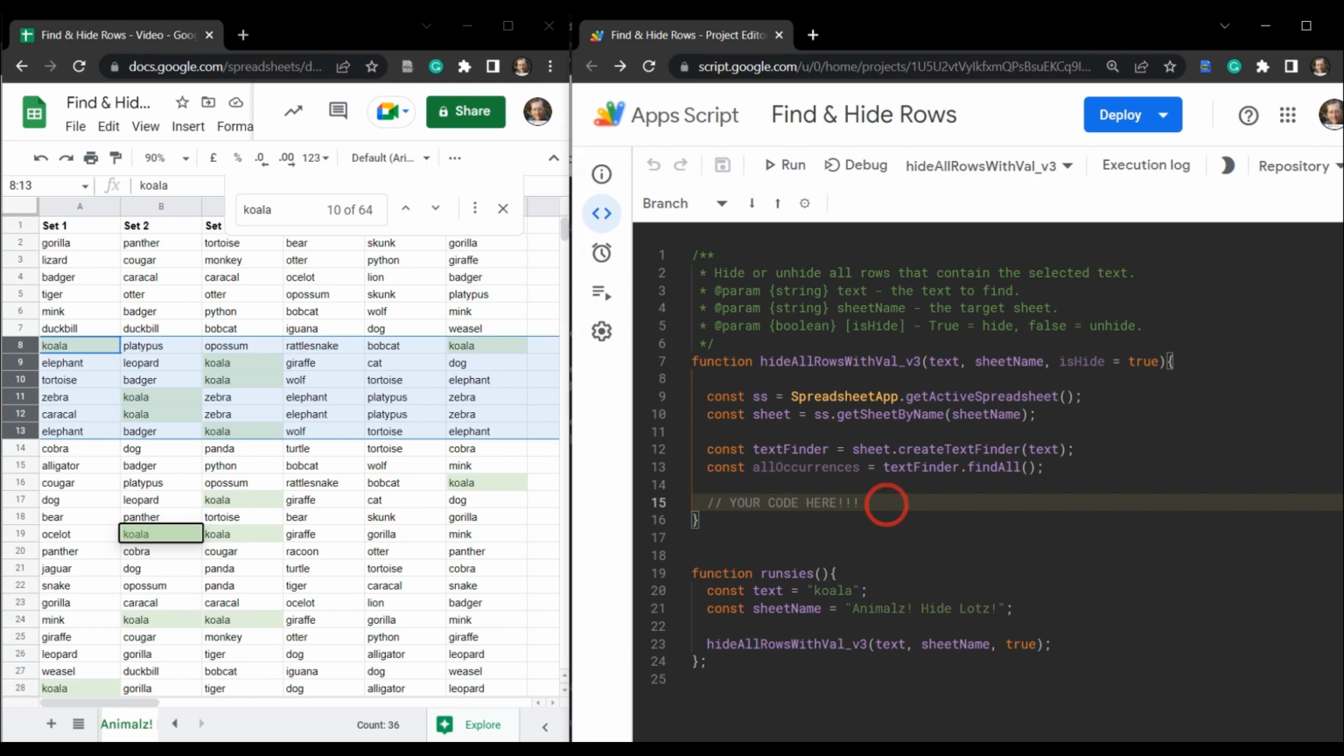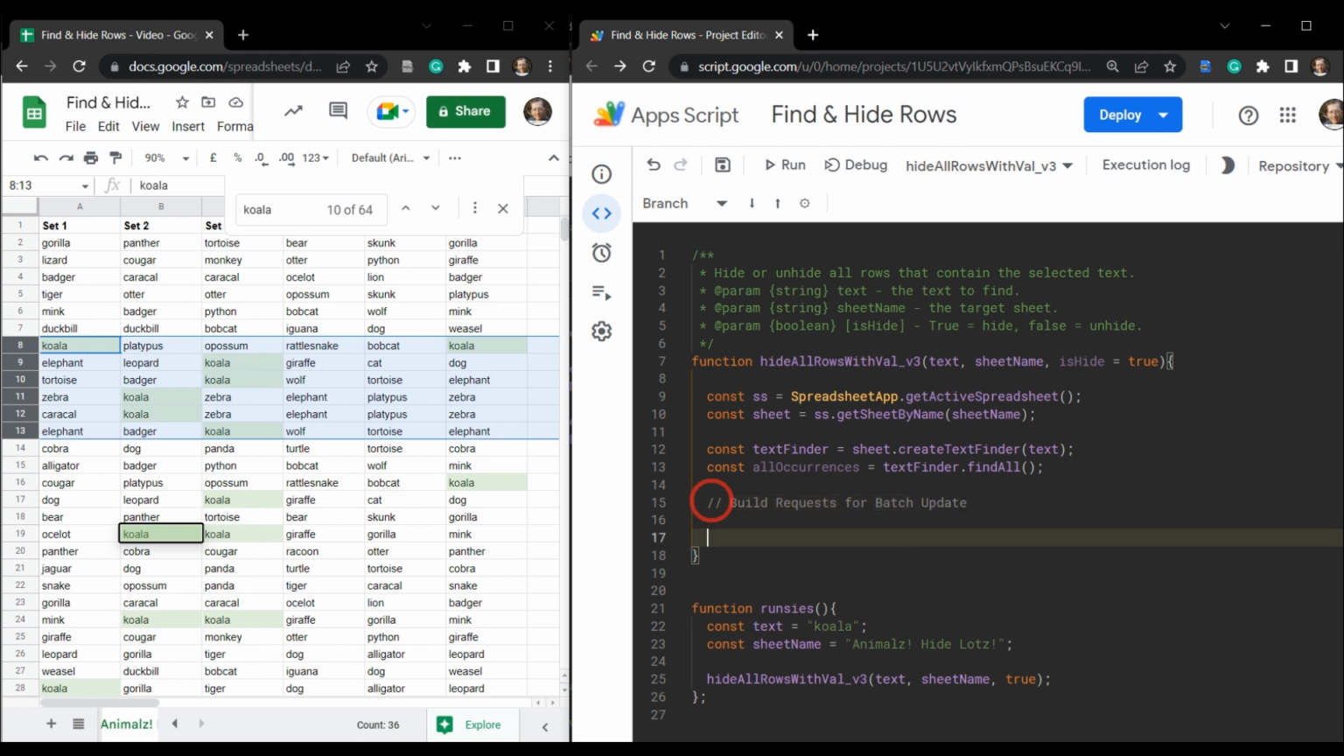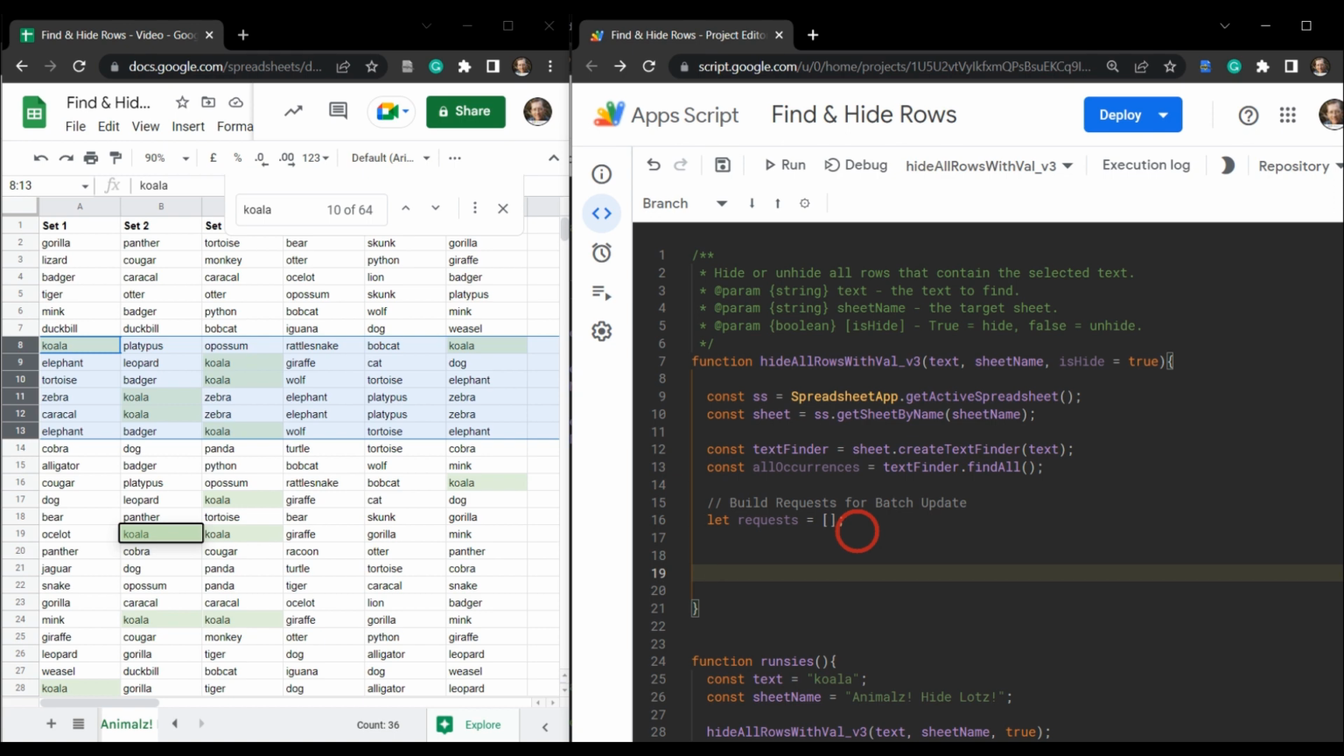So we'll make a few modifications to this function. So first thing we need to do is we need to build our request. So let's just go into this row 15 here of our code and we're going to say build requests for batch update, and we'll say let requests, and that's going to be equal to an array of requests. And we might as well set up our batch request as well, just so you know how it all works.